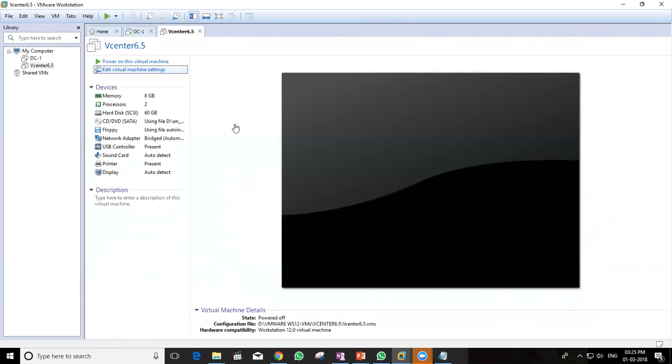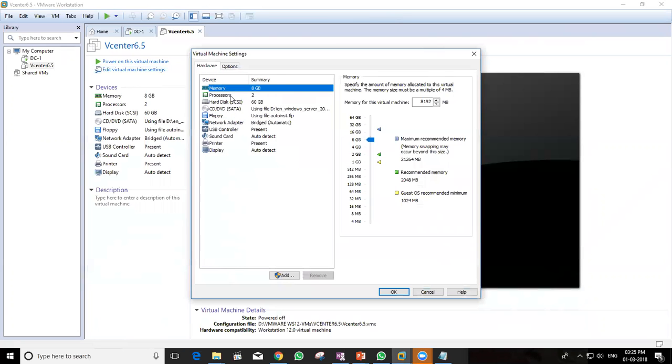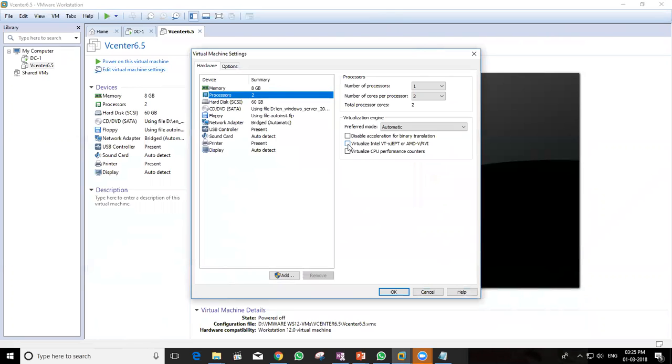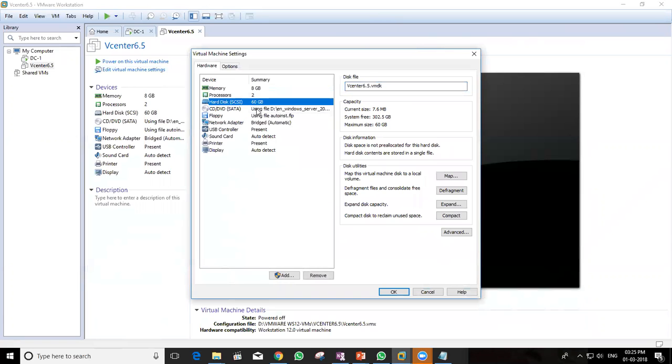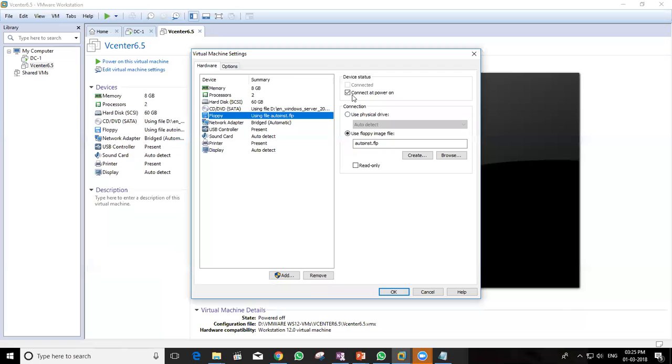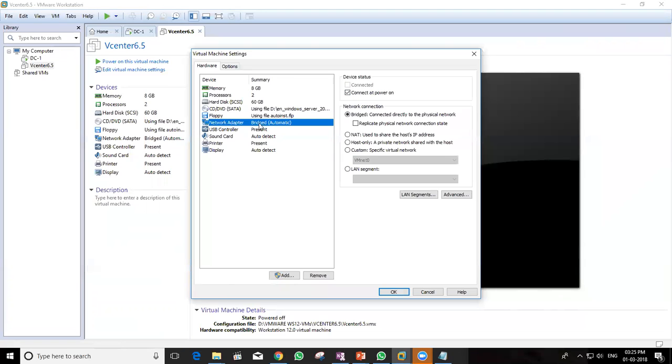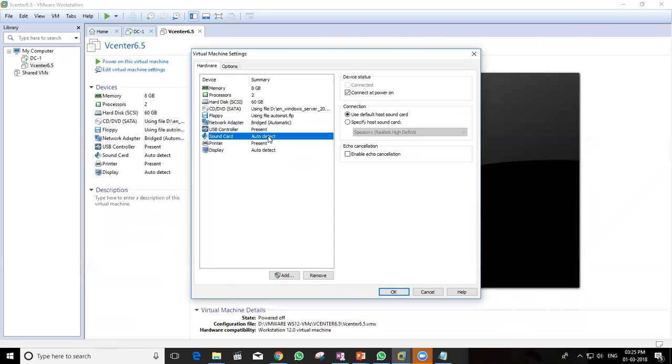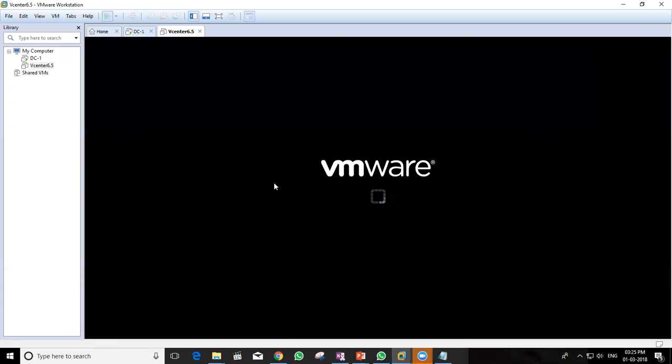One more time, I'm checking the settings. 8 GB RAM is required, and 2 processors are required. Here we have to enable Virtualize Intel VT-x, which is mandatory, otherwise the OS will hang some time later. I have added the ISO. Floppy is not required, so I'm disconnecting it. Network is connected at power on, and I'm using bridged network. USB I have also connected. That's it. Now we can start the VM.